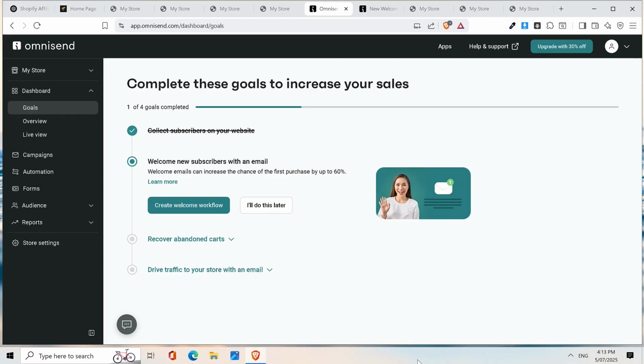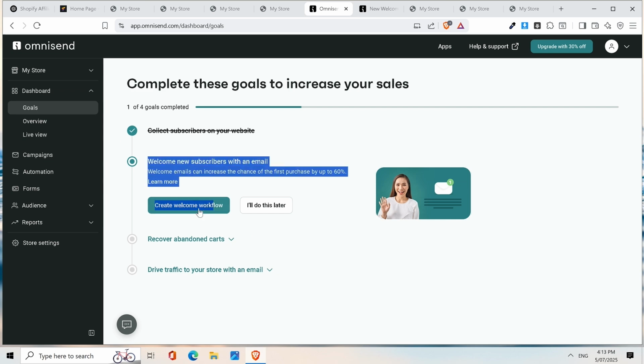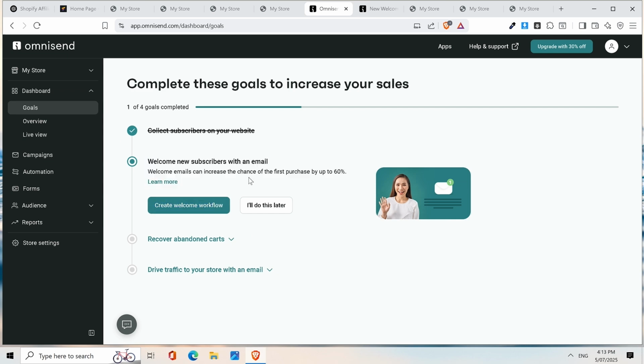Okay, so the next thing we're going to do is create our new subscriber sequence. You'll see that it has an option here where we can hit create our welcome workflow. I've tested out what they give you, and it's just a very basic 10% discount thing that says, hey, thanks for subscribing, here's 10% discount. It doesn't feel personalized, and it doesn't feel anywhere near as good as we could do.